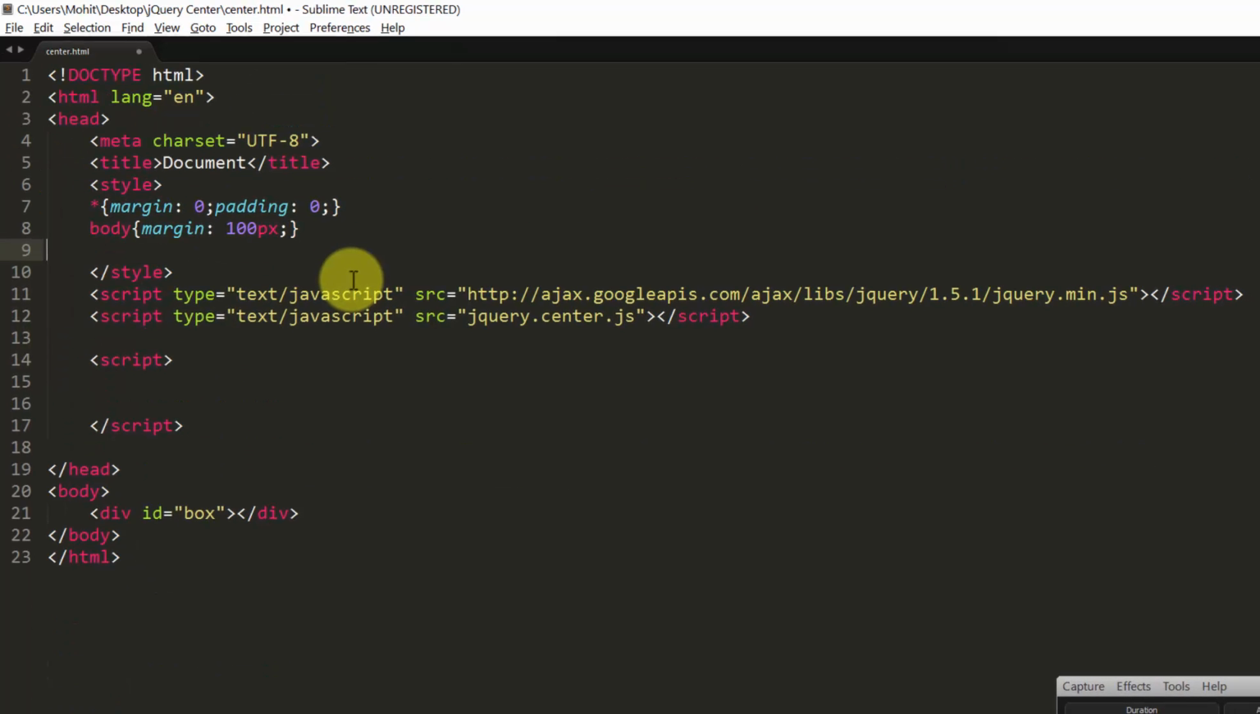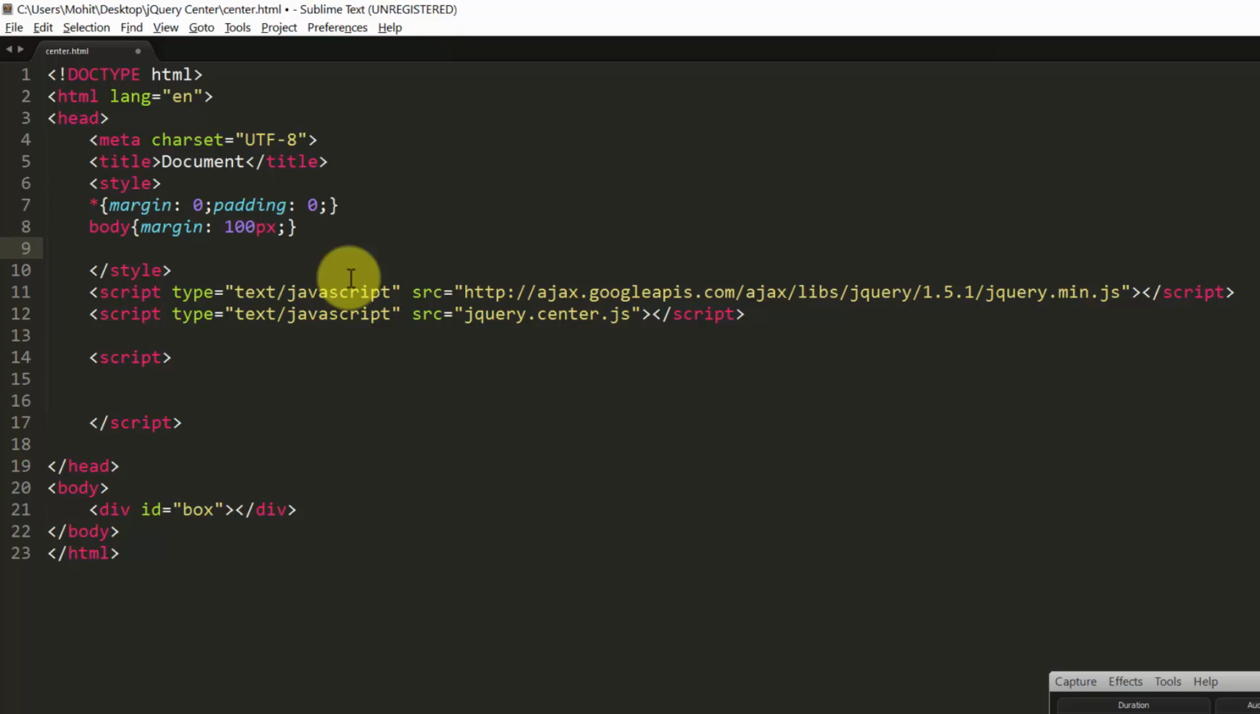Okay, now this is the bare minimum code that I'm left with, very simple. So all I'm saying is margin and padding 0 for asterisk. Asterisk means universal selector, all elements. For everything, no margin, no padding, so the browser defaults will be taken care of. Body margin 100 is going to separate everything from the body by 100 pixels. That's what margin does, acts like a padding itself. Okay, so these are the two rules between opening and closing style tags.